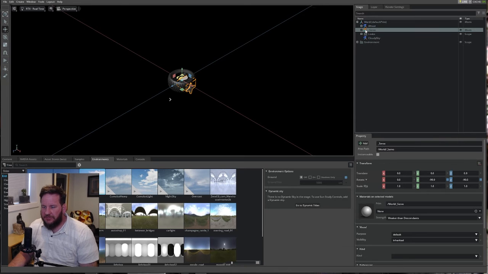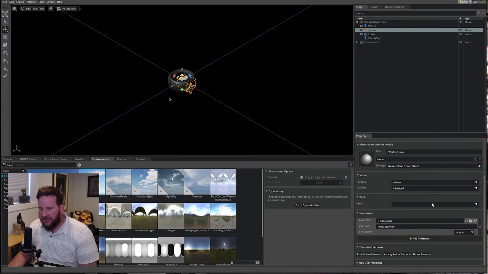An orange arrow means it's a standard reference. And let's see here. If you look at its properties, you'll see the reference right here. Here's its path. You can choose which checkpoint you want for that reference right here. And that's all there is to it. The blue ones are very similar.